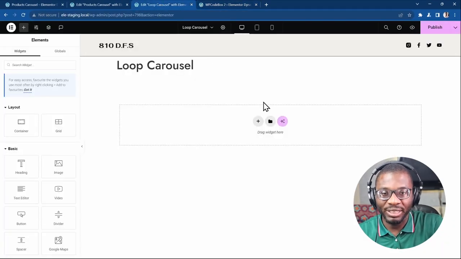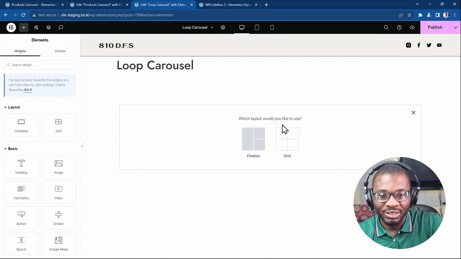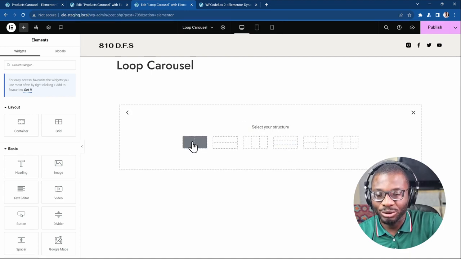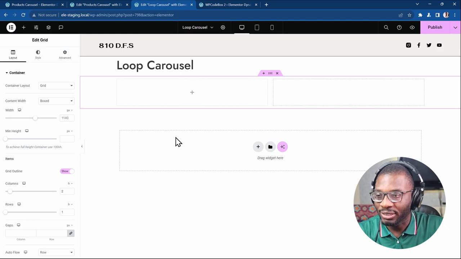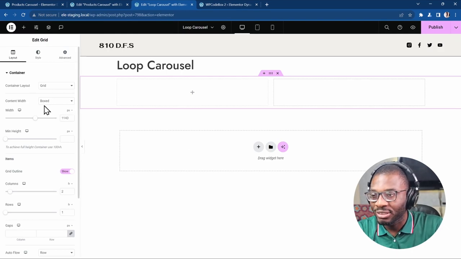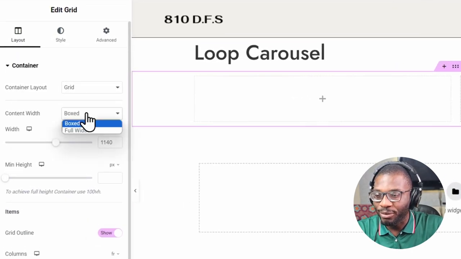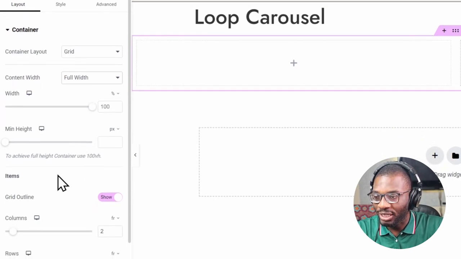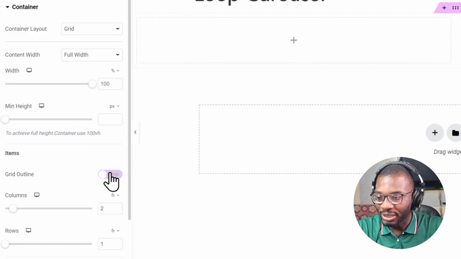Then we'll start by creating a new container. I'll choose the grid container. I'll choose the two column grid. Then I'll make some changes. Change the content width from boxed to full width. Leave the width as 100%. Then I'll get rid of the grid outline.